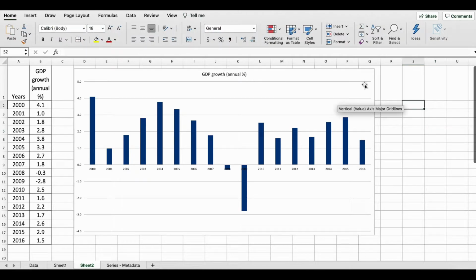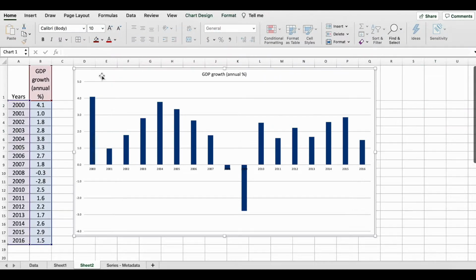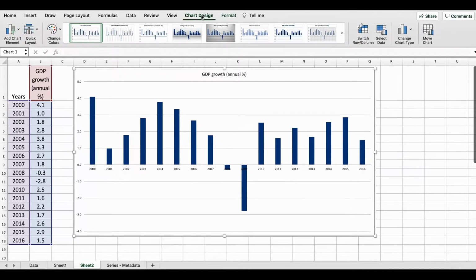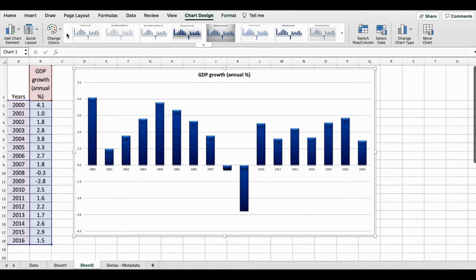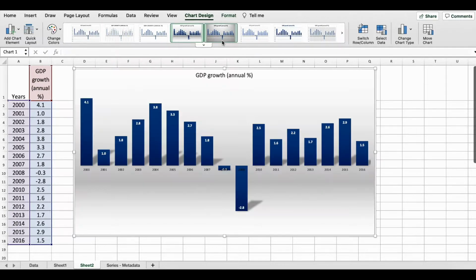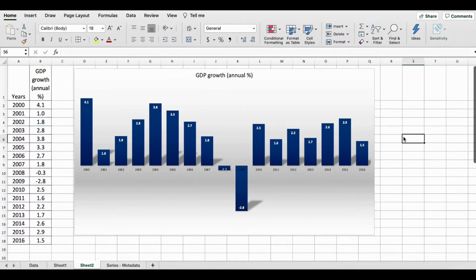Now, when you click on the cell outside of the chart, you don't see the Design tab. If you click on the chart, you will notice that there is a Chart Design tab that comes up. When you click on it, you will notice that there are many different styles you can choose from. So feel free to browse and choose a style that you prefer. Next, we're going to add some elements to the chart.